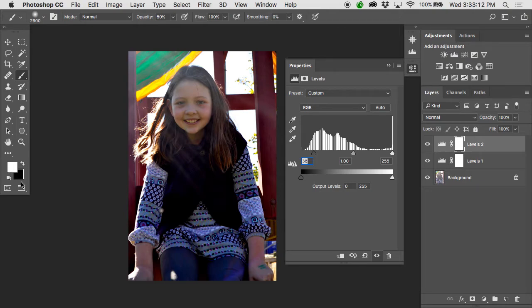How do I do that from the keyboard? How do I get my default colors? X, D. Which first? D. And if I need to reverse my X. So D gets you your default colors. If you need to reverse them, X will switch them back and forth. Excellent. See what I did there?